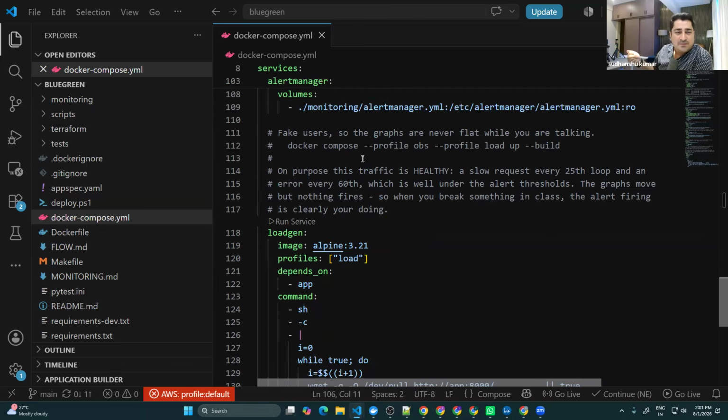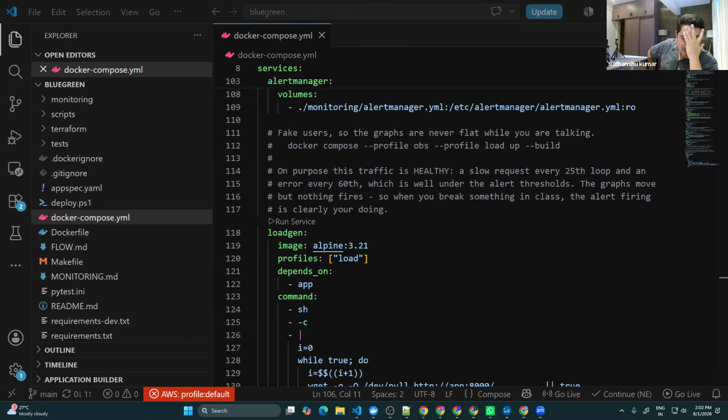Can you tell the difference between Dockerfile and Docker Compose? A very basic question, by the way, at this stage at least. Yes, guys, tell me what is the difference. I think everyone can tell us. Dockerfile is for one single container, Compose means multiple.